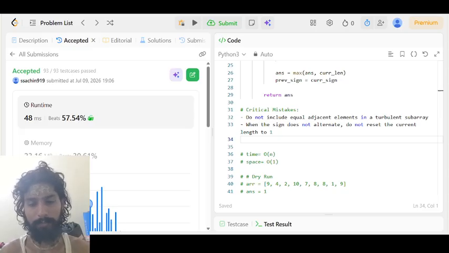Reset it to 2 if the current pair is unequal. For example, 4, 8, 12. At 4 less than 8, current length is 2. At 8 less than 12, the sign is repeated, so the previous turbulence breaks. But 8, 12 is still valid. So current length should become 2, not 1.